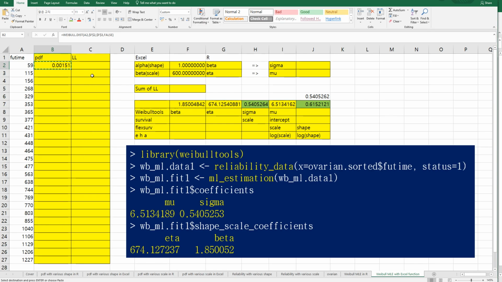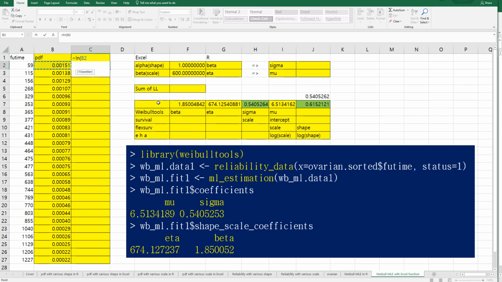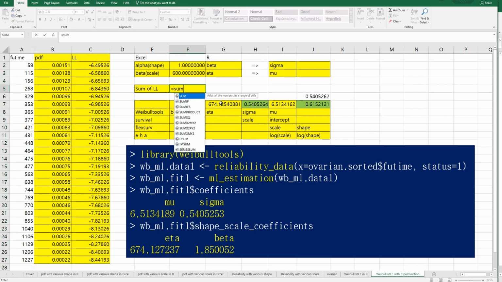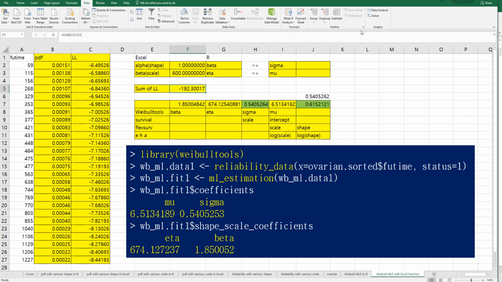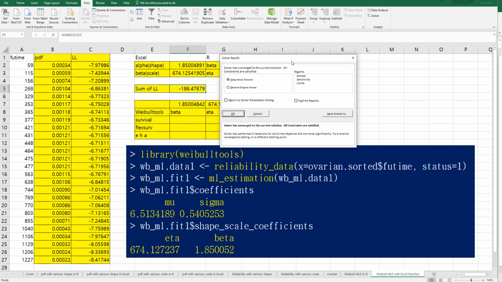We can use this formula for other cells, right? And the log likelihood for each observation can be calculated by log of B2, okay, and sum of log likelihood. So we want to maximize this sum of likelihood while changing alpha and beta in Excel. So click Solver, okay, and set objective from F5 and changing variable cells from F2 and F3. Then uncheck this box and click Solve. Okay.